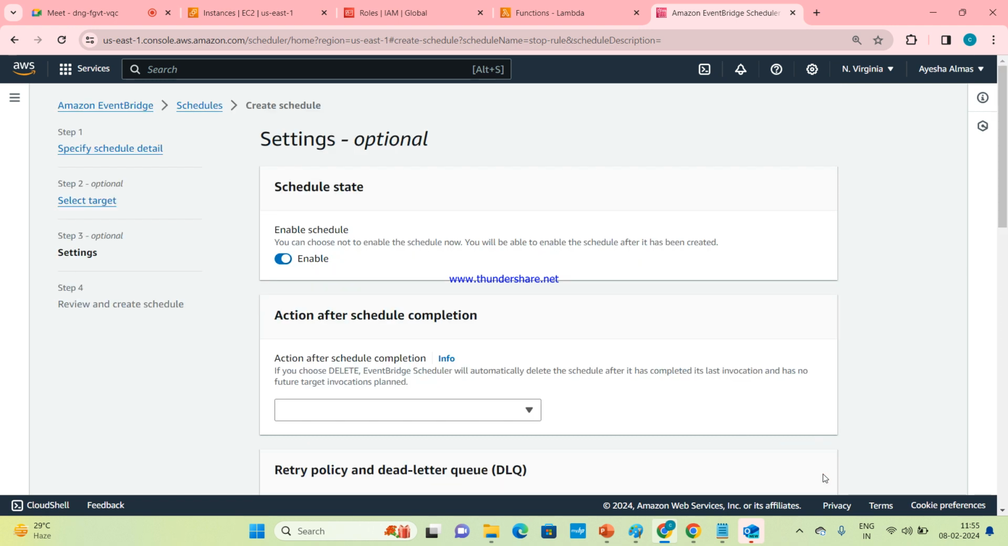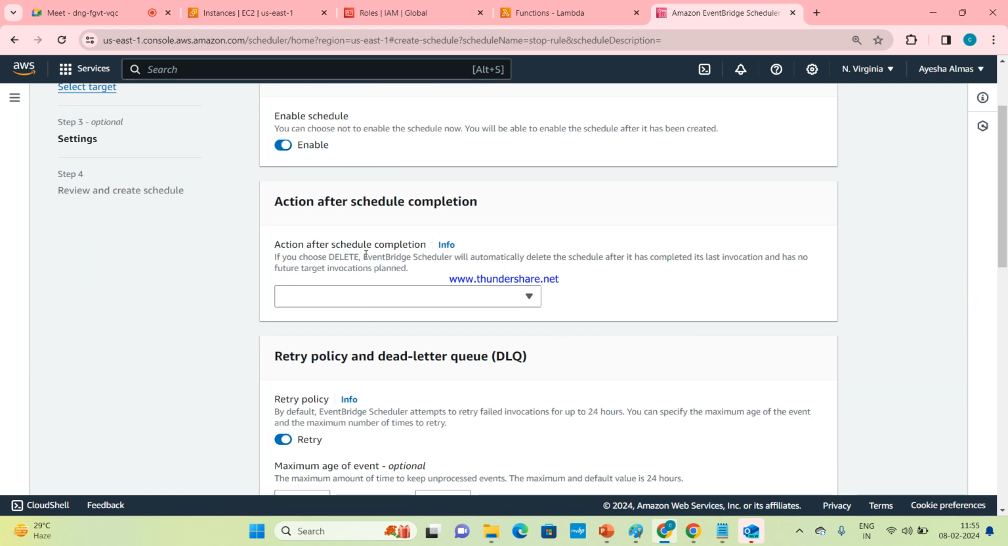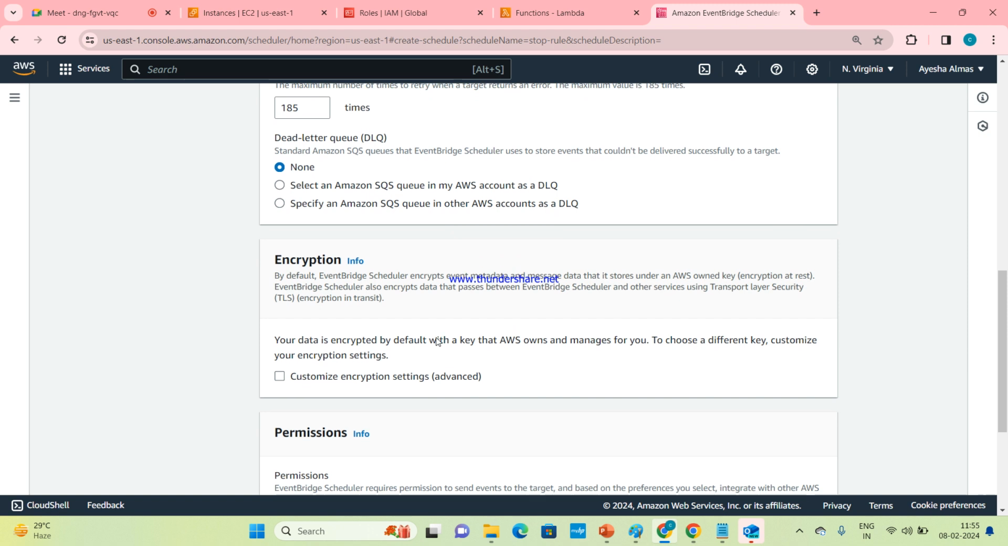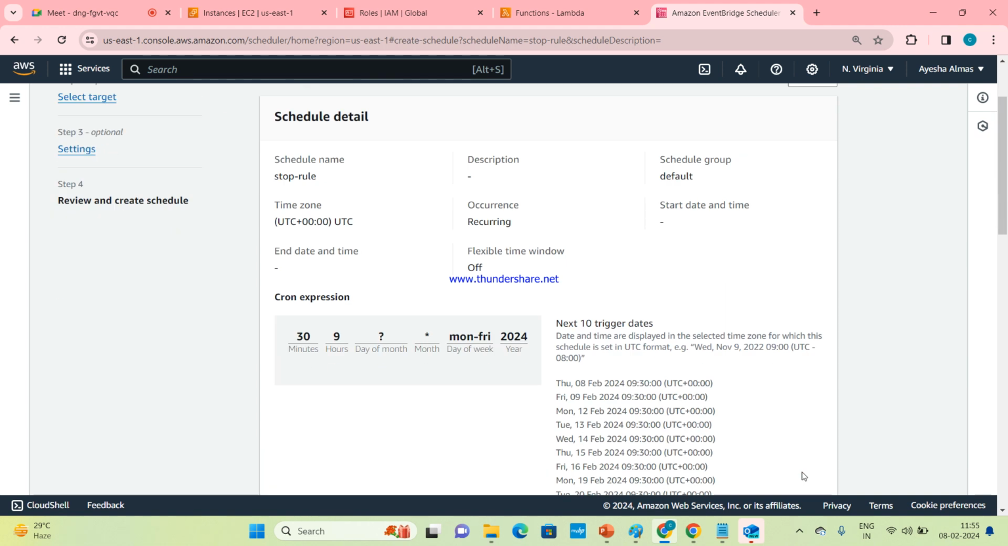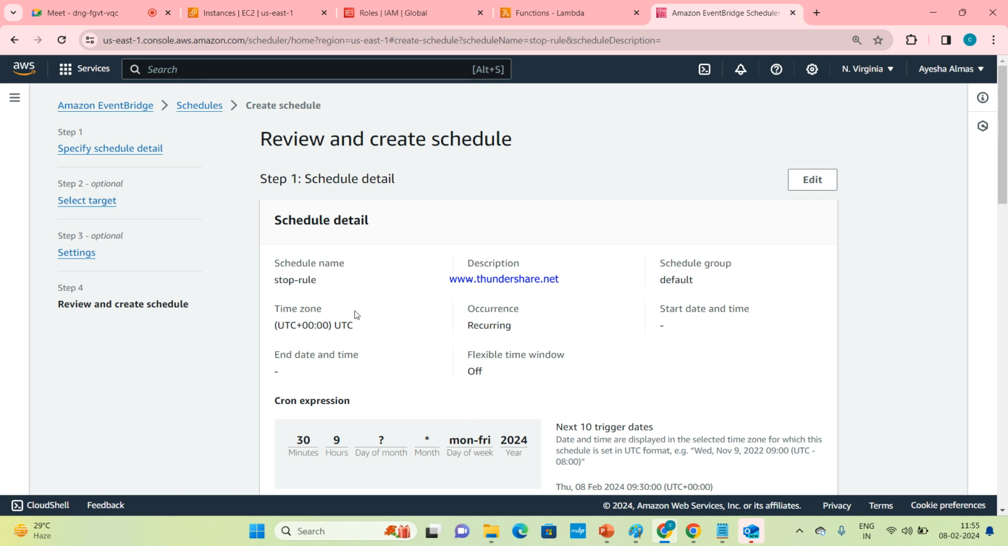Then next. Stop rule you have given. Action after schedule, it will delete the function or none. Select none. Then here under permissions, you can see execution role. Create a new role for this schedule or use existing role. It will automatically create a role here. So just keep it default. Next. Here you can see the review.